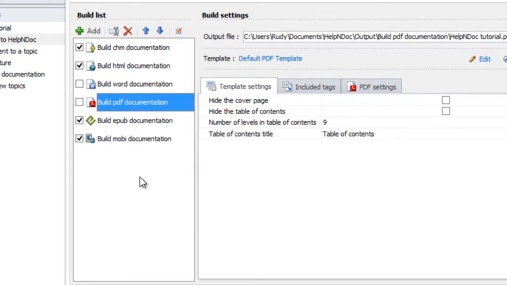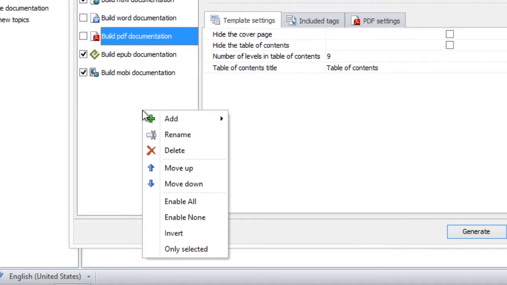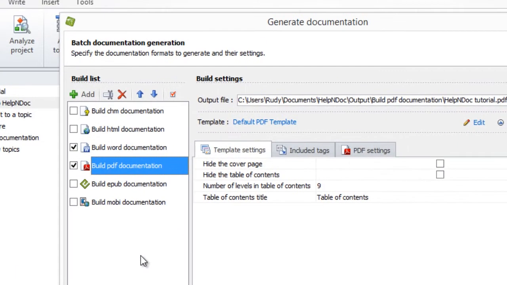And the final method to updating the status of a build, right-click your build list. This displays a pop-up menu that offers the same options as if you clicked on the red check mark above, allowing you to update all of your builds simultaneously.